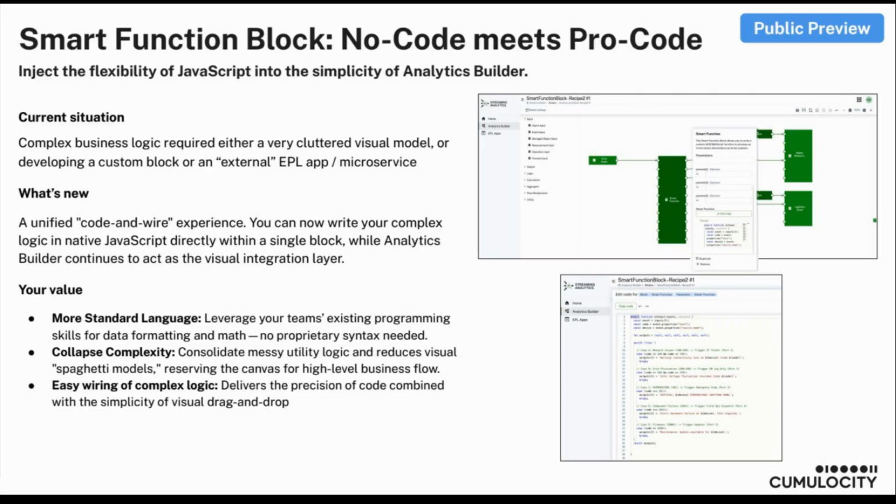Alternatively, you could create a custom block or revert to a custom microservice. But now, the smart function block is changing the game by bringing pro code to the no-code Analytics Builder canvas. You can now write standard JavaScript directly within a block, while the Analytics Builder framework still handles the visual integration.